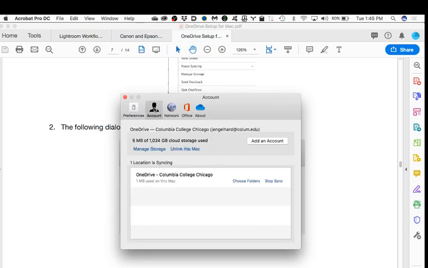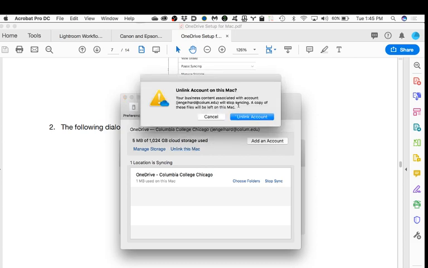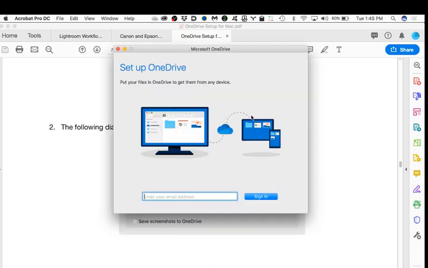Go to the Account tab, and then you see this thing that says Unlink this Mac. You need to unlink your Mac. It's going to say, unlinking this account, you are going to stop syncing and a copy of these files will be left on the Mac. That's fine. We're going to throw them away as soon as we do this. So go ahead and say unlink your Mac, and then this is going to offer, again, to set up to send it all to another place.